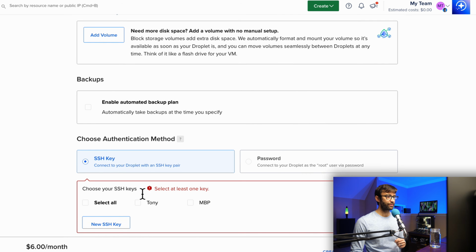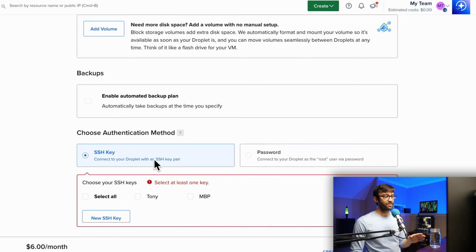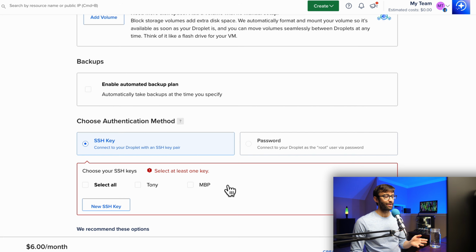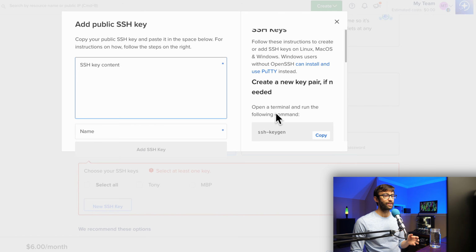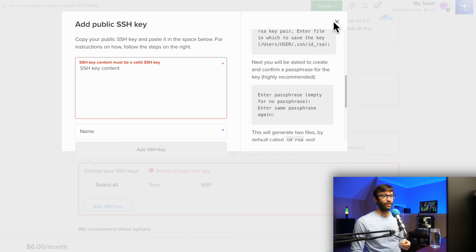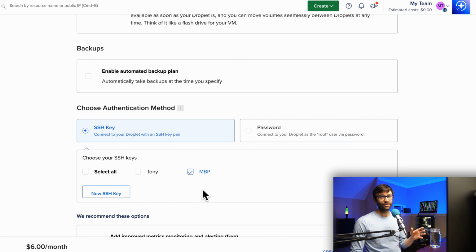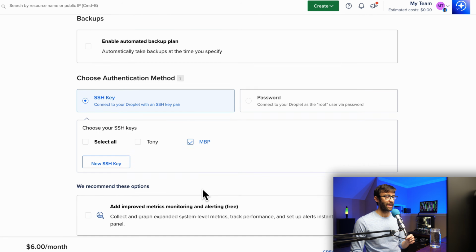Coming on down here for the authentication method, do not choose password, choose an SSH key. You won't see one if this is your first time with DigitalOcean. You just have to go ahead and create a new SSH key, and they guide you through that pretty easily with these commands right here. And then once you do that, you'll see your options. Go ahead and select one of those. It's just way stronger than a password.